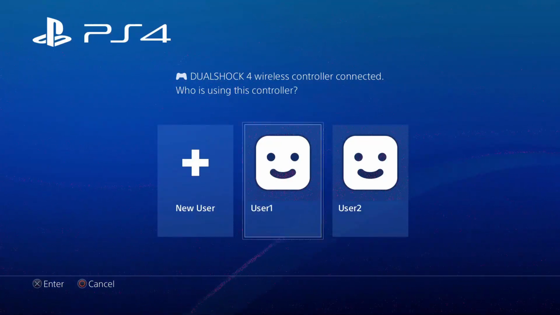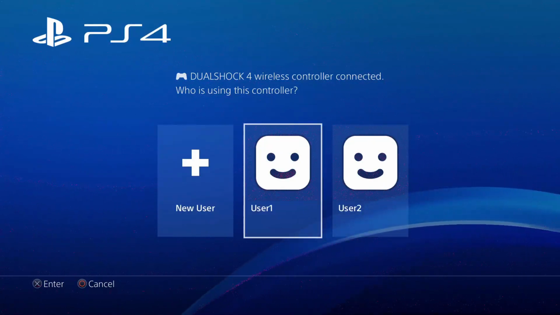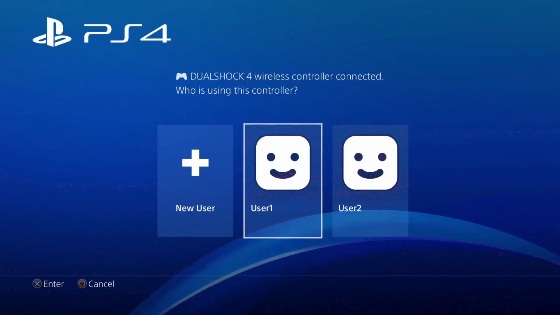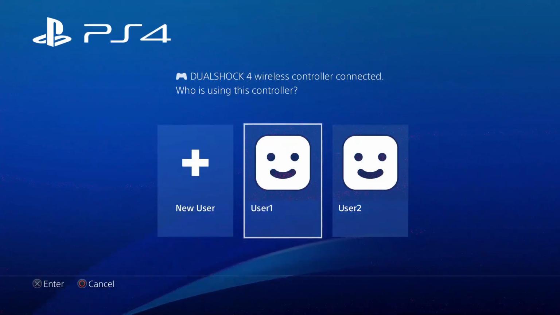In our previous video, we updated our console to the current jailbreak version, which is 7.55. In this video, I'm going to show you how to jailbreak and run your PS4 games either on your machine, on your console, or on your external hard drive.